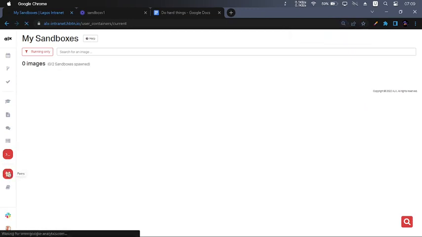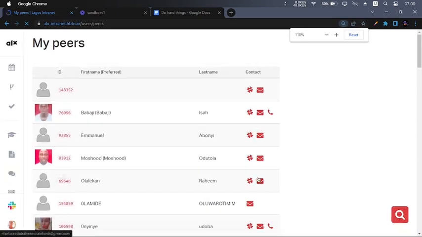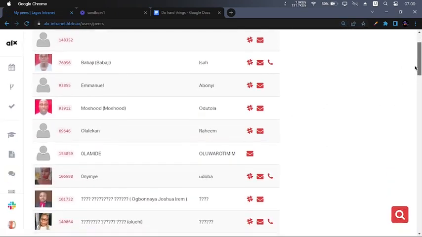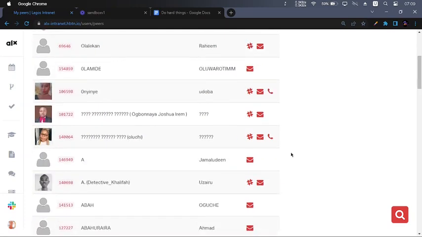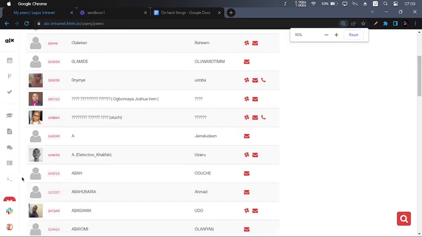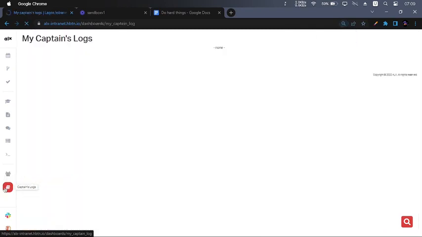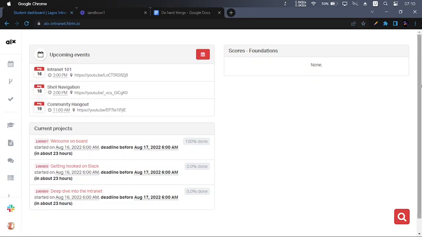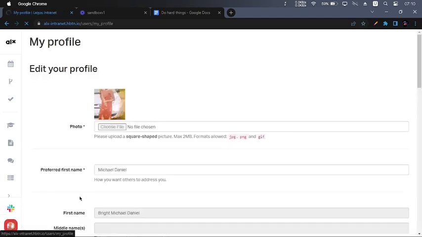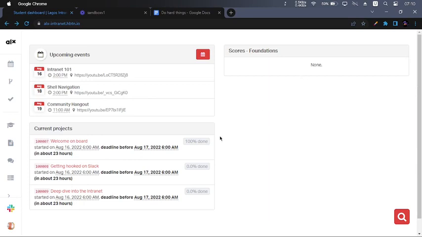Then you could see peers here, so you could see everybody, peers in our cohorts, so you could connect with them, email, Slack, and phone number. So you could connect with peers here. And then captain's log. We don't have any captain's log. When you have a captain's log, you would be able to see how to go about it. So this is a quick overview. Now this is Slack. From here I could log into my Slack, and this is my profile. From here I could check out my profile. So this is a quick overview of the intranet.